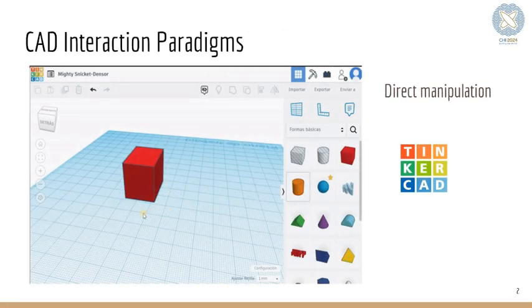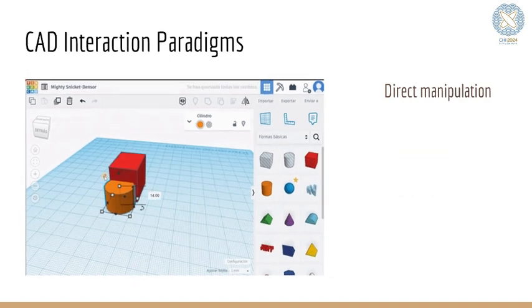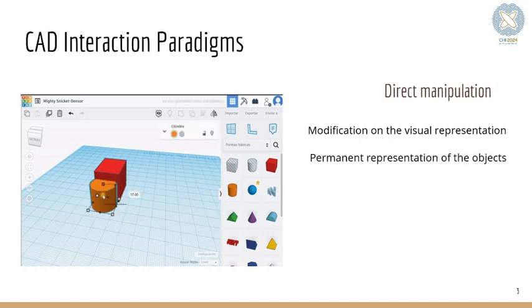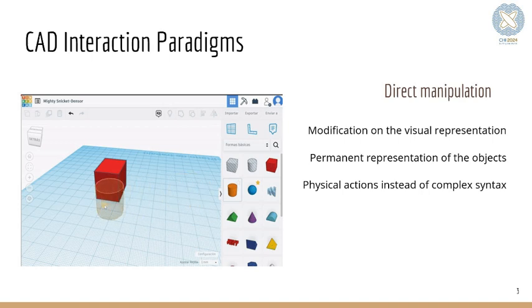Most CAD applications provide a direct manipulation interaction paradigm to communicate with a user. Direct manipulation allows users to modify the models directly in the view. It provides a permanent representation of the objects that the user is modifying. It provides physical actions to perform modifications such as clicks, pointer movements, or drag and drop.